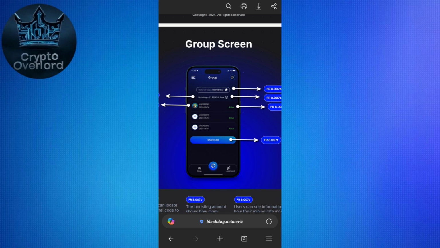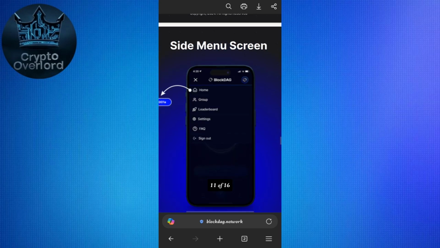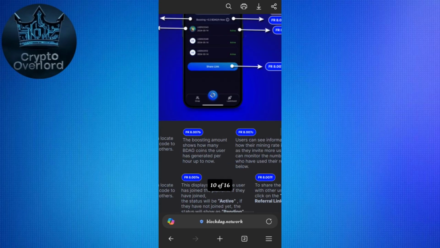So if you share this link with your friends or family members, and if they join with the help of your given link, you are going to earn more money here. So you just have to tap on this option and you will be able to start mining.